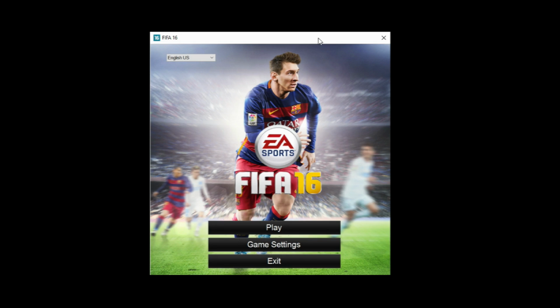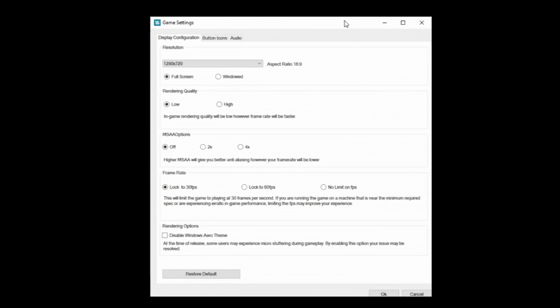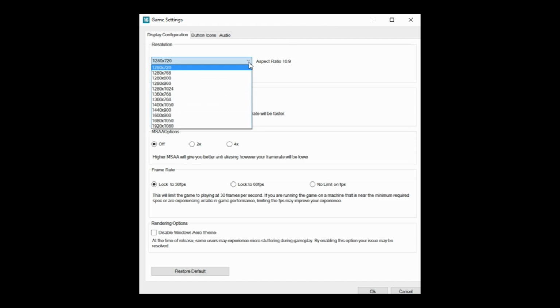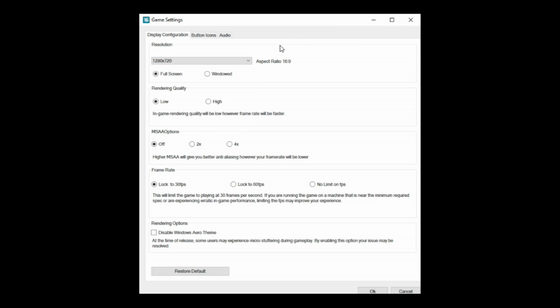Look at this launcher, doesn't it just scream professional game development to you? I jumped directly into reduced settings because by default the game already launched me to what appears to be the minimum settings. There's not a lot to work here. The minimum resolution is 720p, rendering quality is low, anti-aliasing is off. You can remove frame rate limits and you can disable the aero theme in Windows, which will work on certain versions of Windows to free up some needed resources.